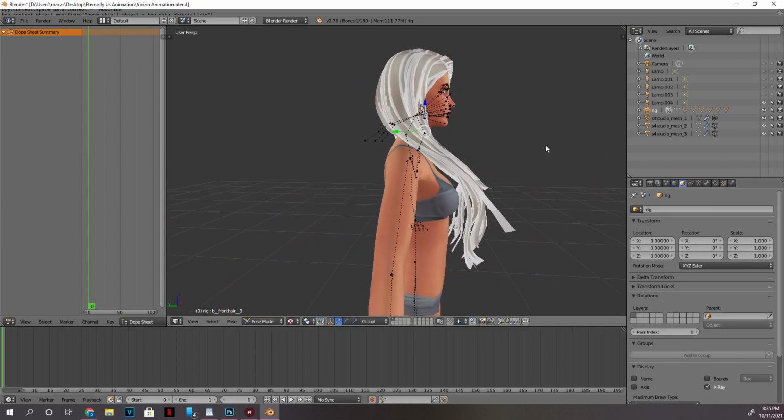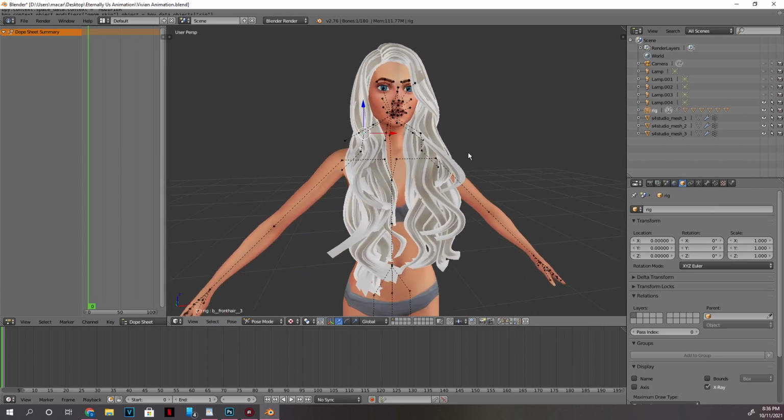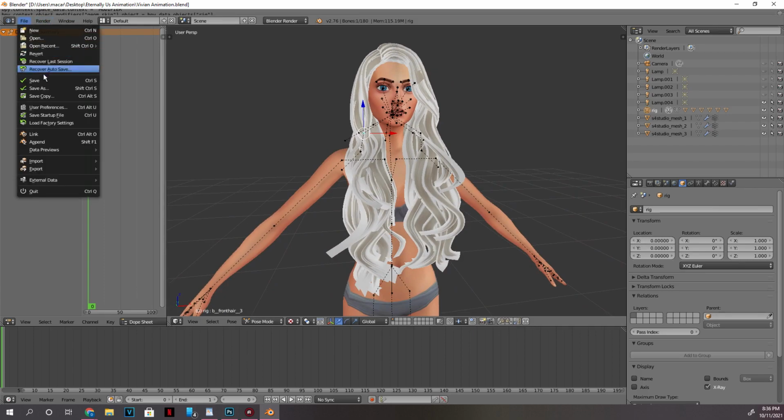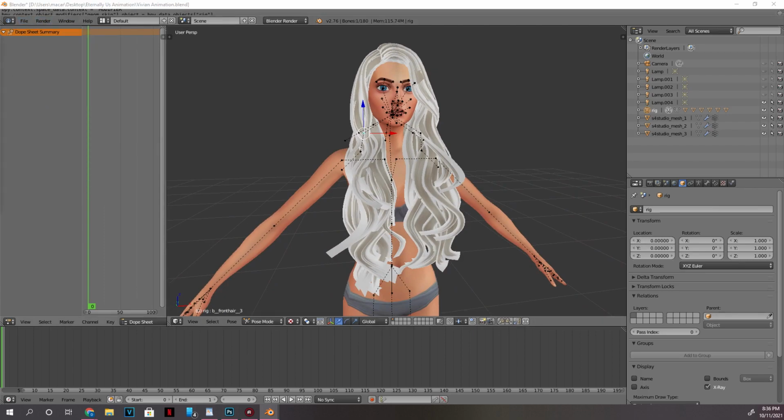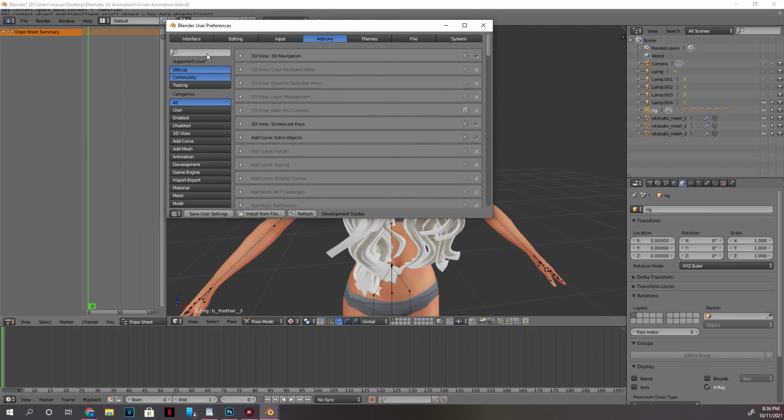So now we're going to add physics to our hair. Yay! Finally, what we've been waiting for. Now, before you do this, make sure to go to File, User Preferences, and it is, let me think for a second, I'm trying to remember. Add curve extra objects. Make sure that is checked, because you will need it.